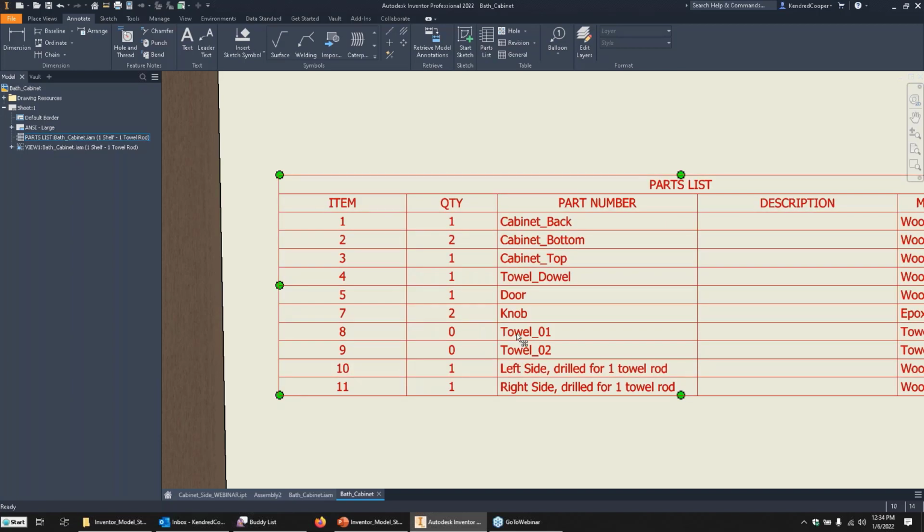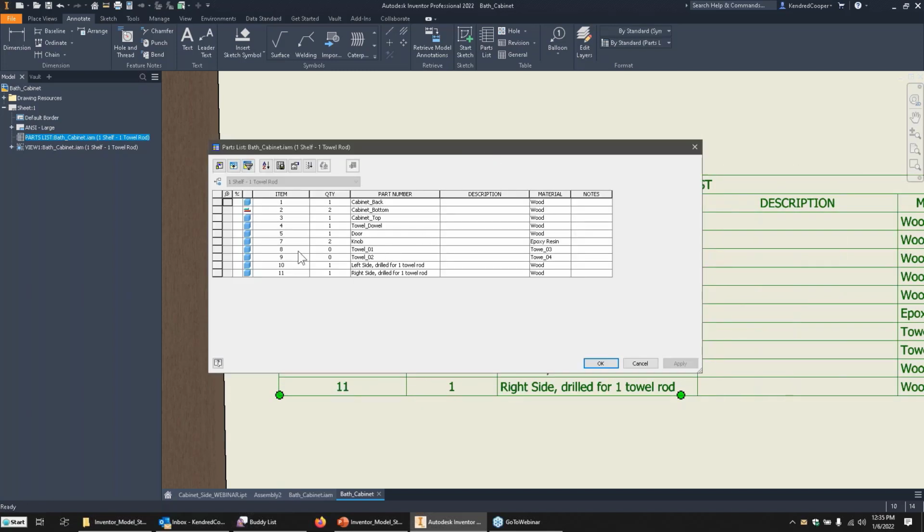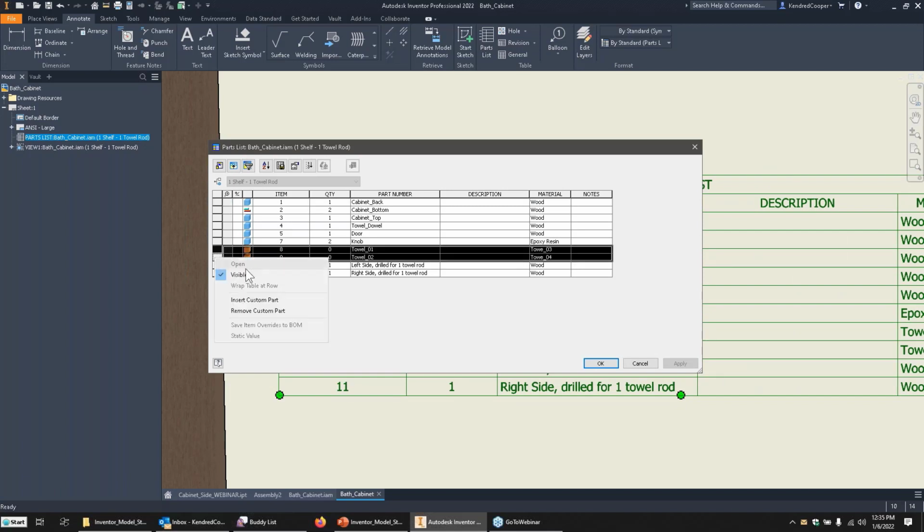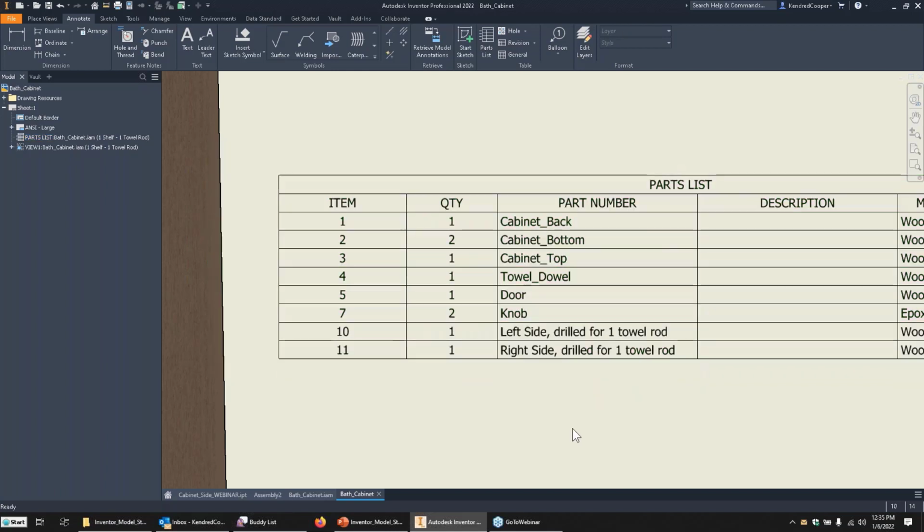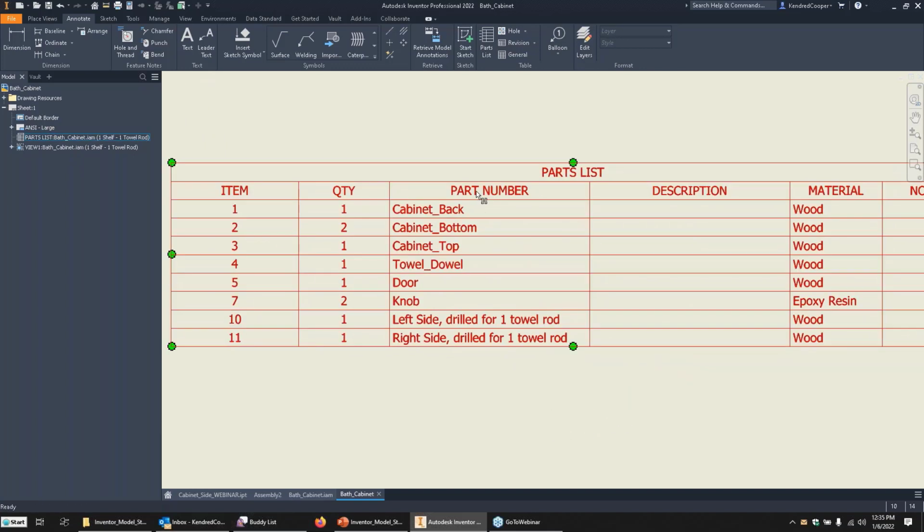but I still have these 0 components I've got to deal with. The easiest way to take these out of the parts list is to edit the parts list, locate those particular rows, right click on them, and uncheck visibility. They're still going to show in the parts list editor, but now they won't show in the drawing display of the parts list. And again, you'll notice the part number column is pulling that information from the iProperties metadata for that model state. So populating that throughout is a huge benefit.